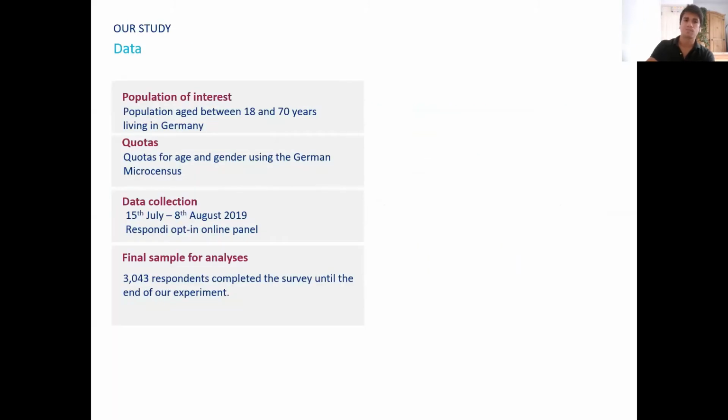About our data, we conducted a survey that was focused on the population aged between 18 and 70 years, all living in Germany. We used quota sampling, and the quotas were age and gender, and we used a German microcensus. The data was collected between the 15th of July and the 8th of August of last year, and we used the Respondi opt-in online panel. And the final sample was about 3,000 respondents that completed the survey until the end of the experiment.